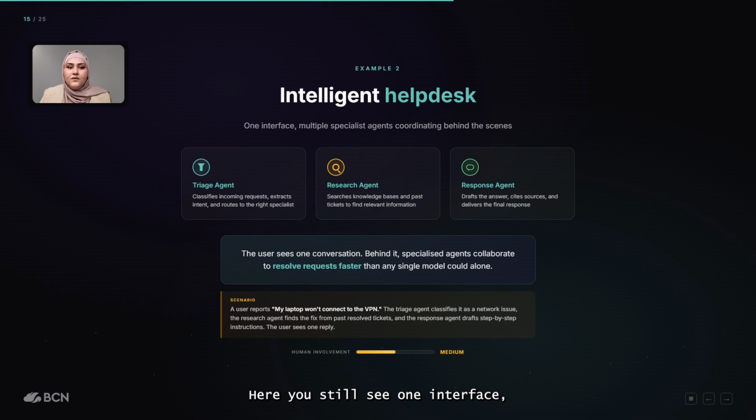The second example is intelligent help desk. Here you still see one interface, but behind it there are specialist agents. A triage agent that classifies the issue and routes it, a research agent that searches knowledge bases and past tickets, a response agent that drafts the fix with steps, references, and an action plan. Why this matters is because it reduces time to resolution and standardizes quality. Human involvement is still meaningful, but now the human is reviewing and approving and not doing the whole workflow manually.